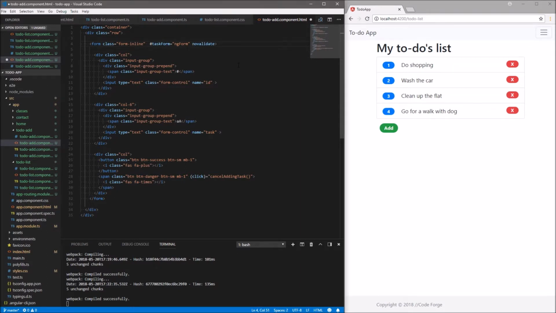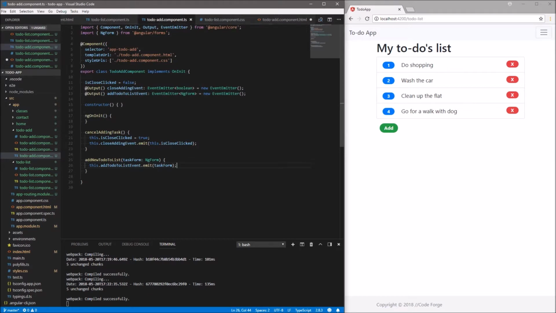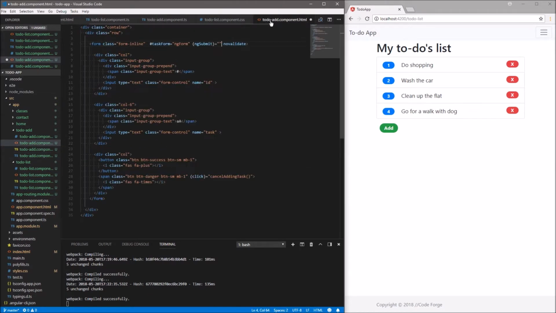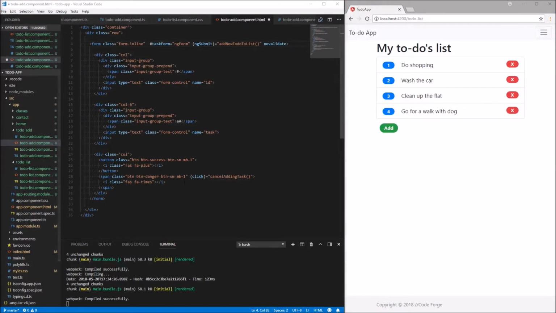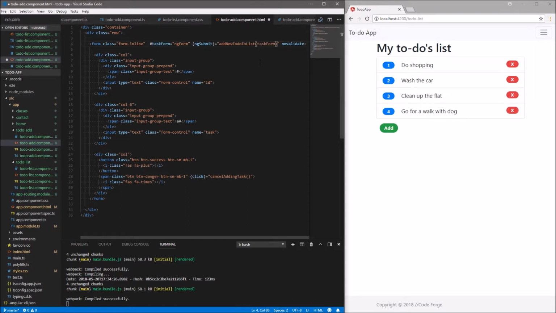Now let's bind the event to our form. And this event will be called after clicking the submit button, which is over here. So this event is called ngSubmit. Okay, and now we want to assign our function to this event. So now let's go to the class of to-do add component, and let's copy the name of our function, and paste it over here. Because we assigned the entire form to one variable, which is task form, now we can pass this variable to our function like this.